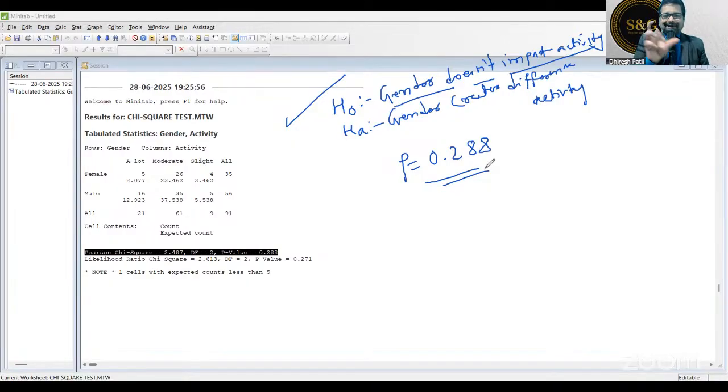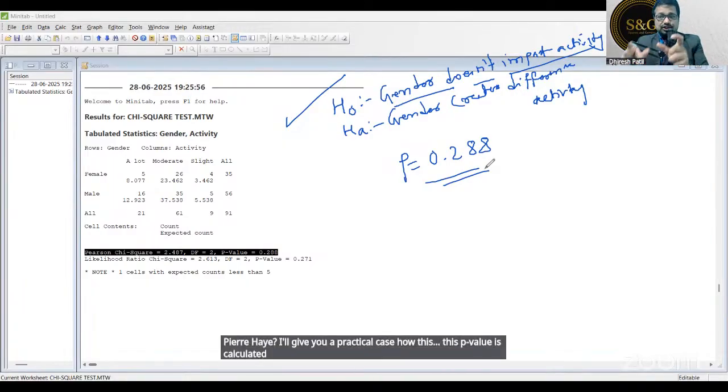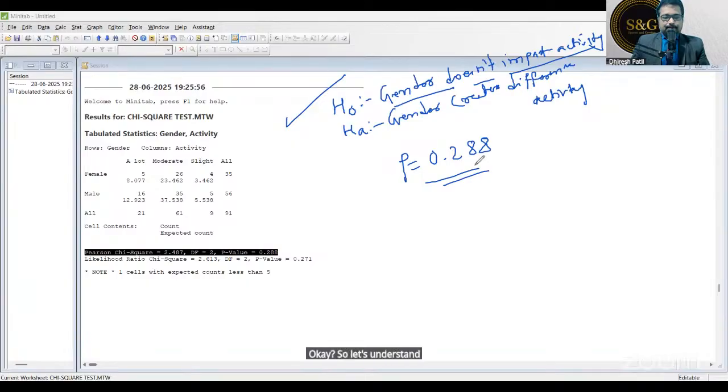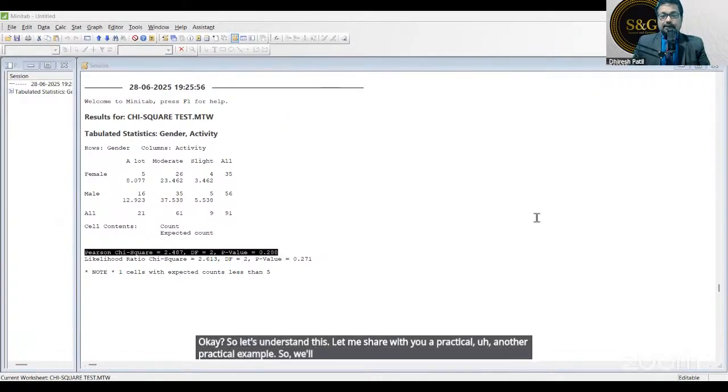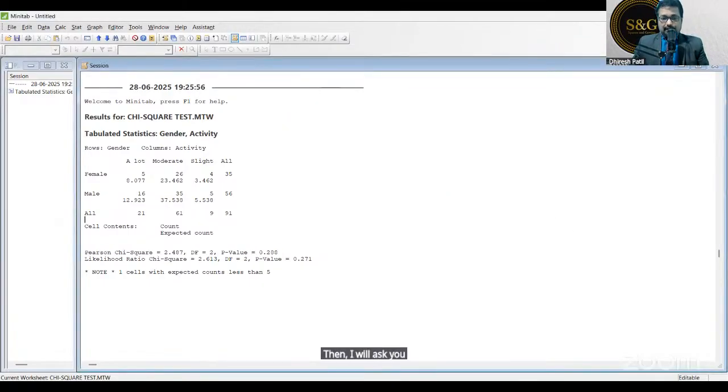I'll give you a practical case of how this P value is calculated, and how this chi-square is calculated as well. Okay, so let's understand this. Let me share another practical example with you. So we'll take two examples here. Then I will ask you where you can use them as well.